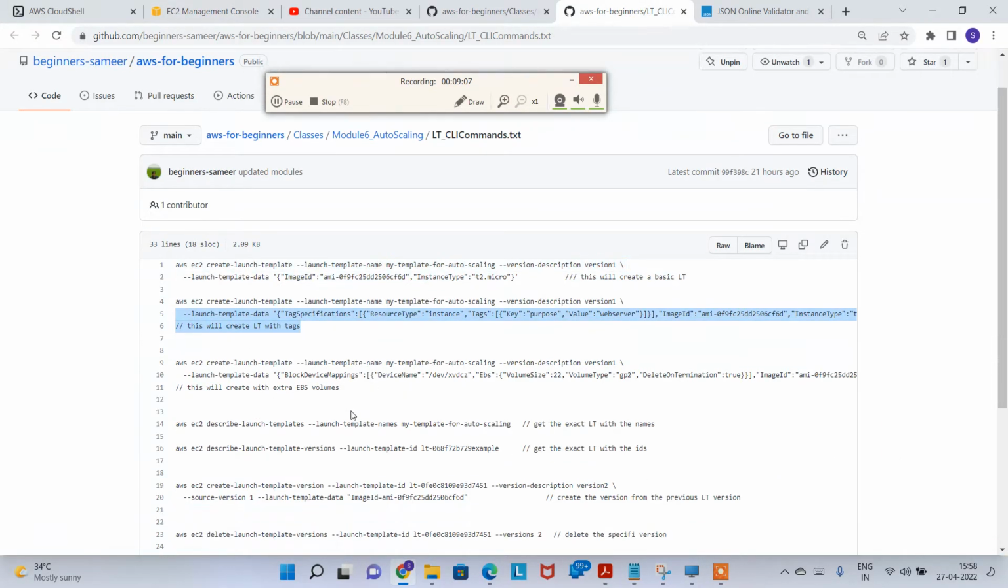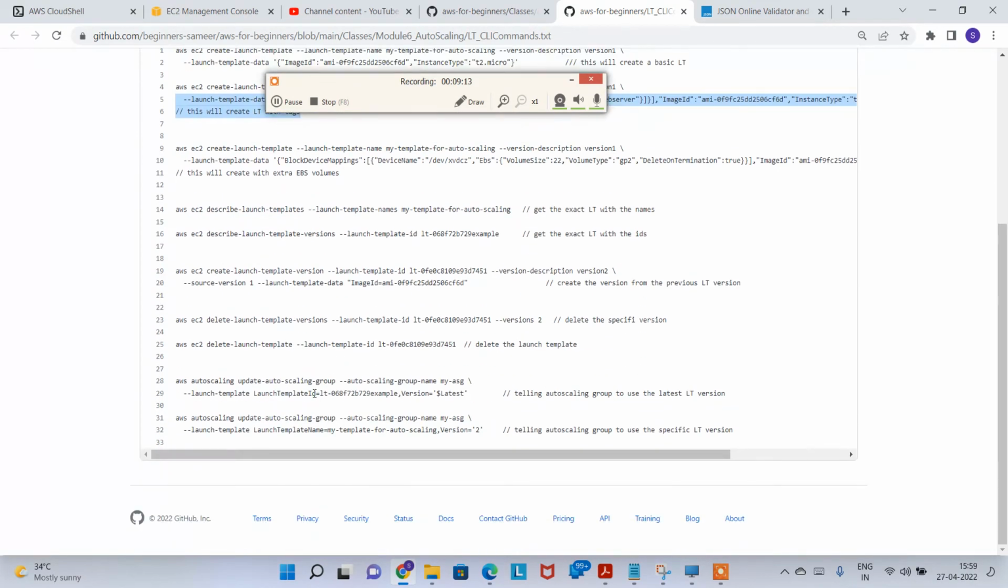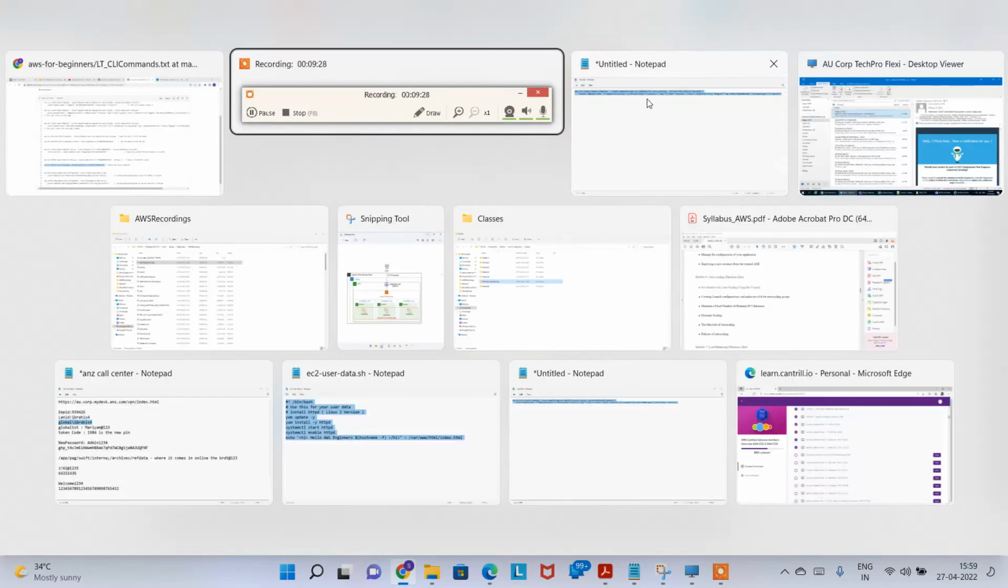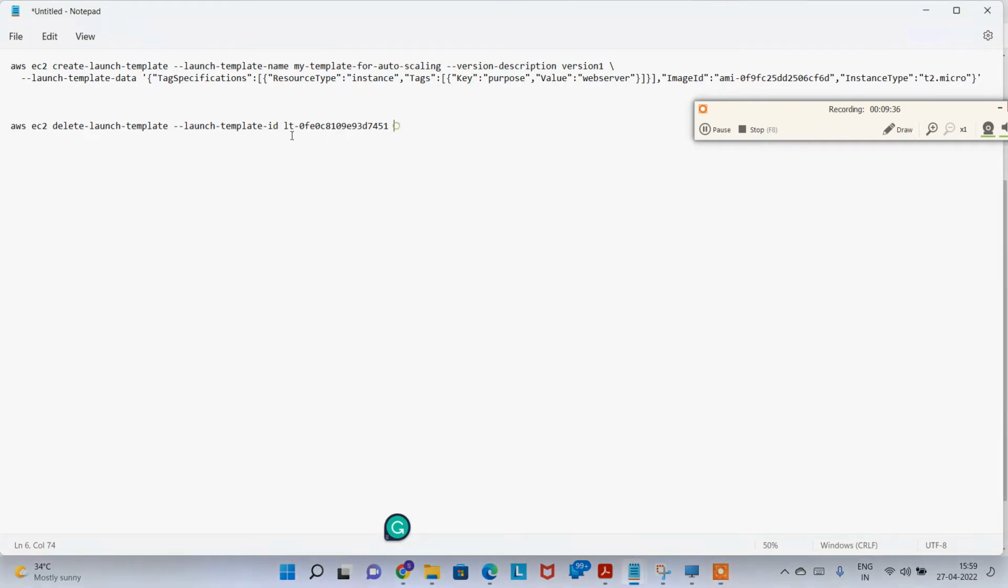Now I'm going to create one more here. But before that, let me try to delete these launch templates. Do we have any delete options? Yes, we have a delete one. See here, delete the launch template, AWS EC2 delete launch template. So what you can do is, I'm just copying this, and opening the notepad. Here we go, and then I'm going to delete the launch template ID.